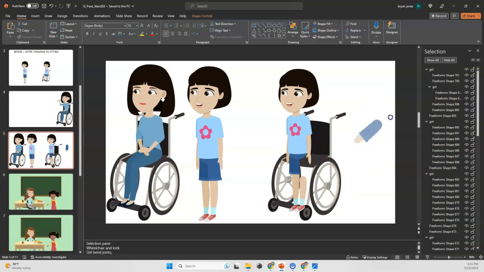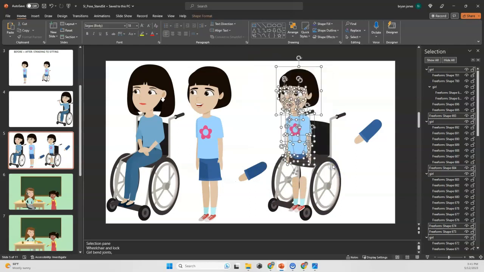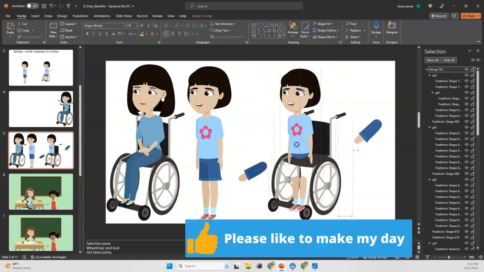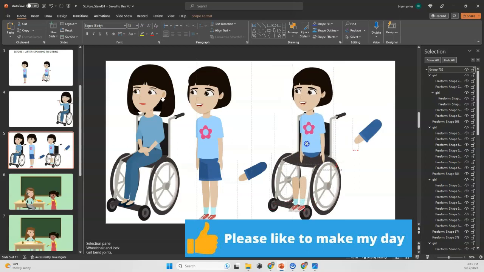So let's start by doing the rotations of the body. Well, you know, let me grab all of her here, and we'll group her, and I'm going to kind of move her back on the wheelchair like that.